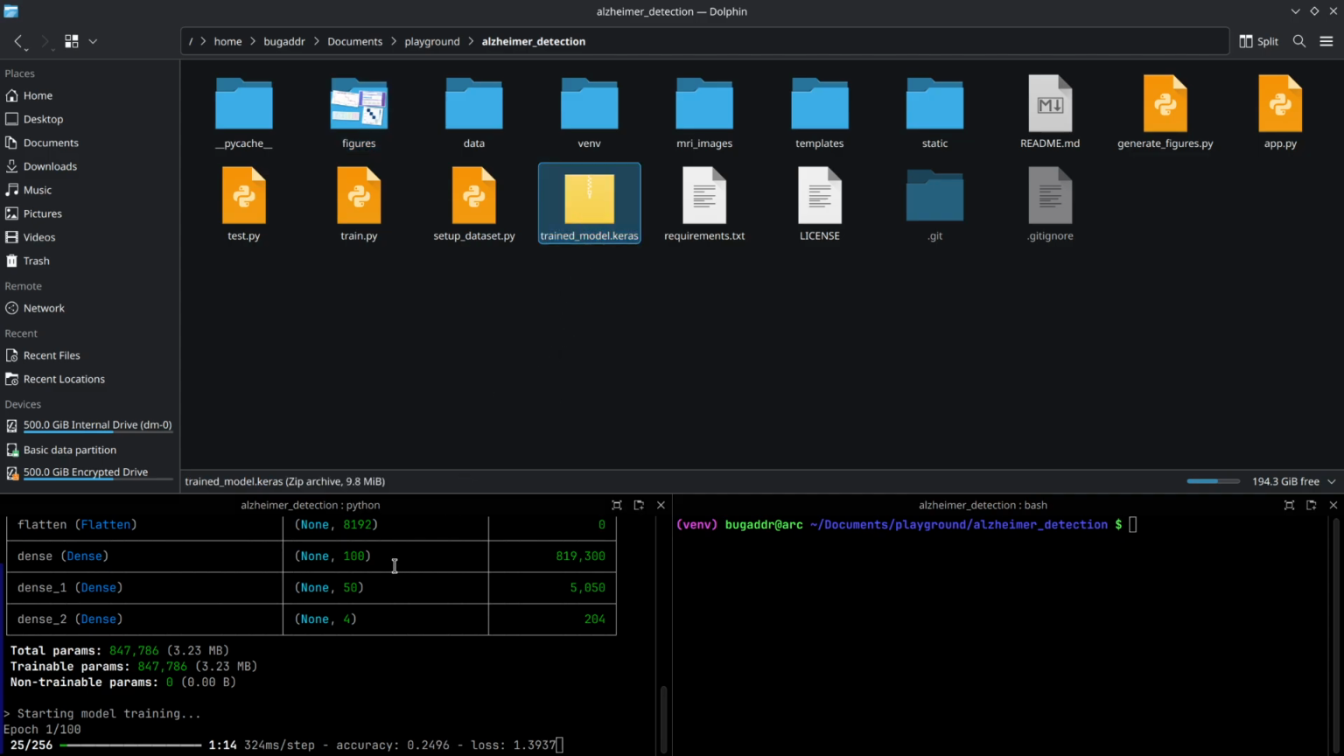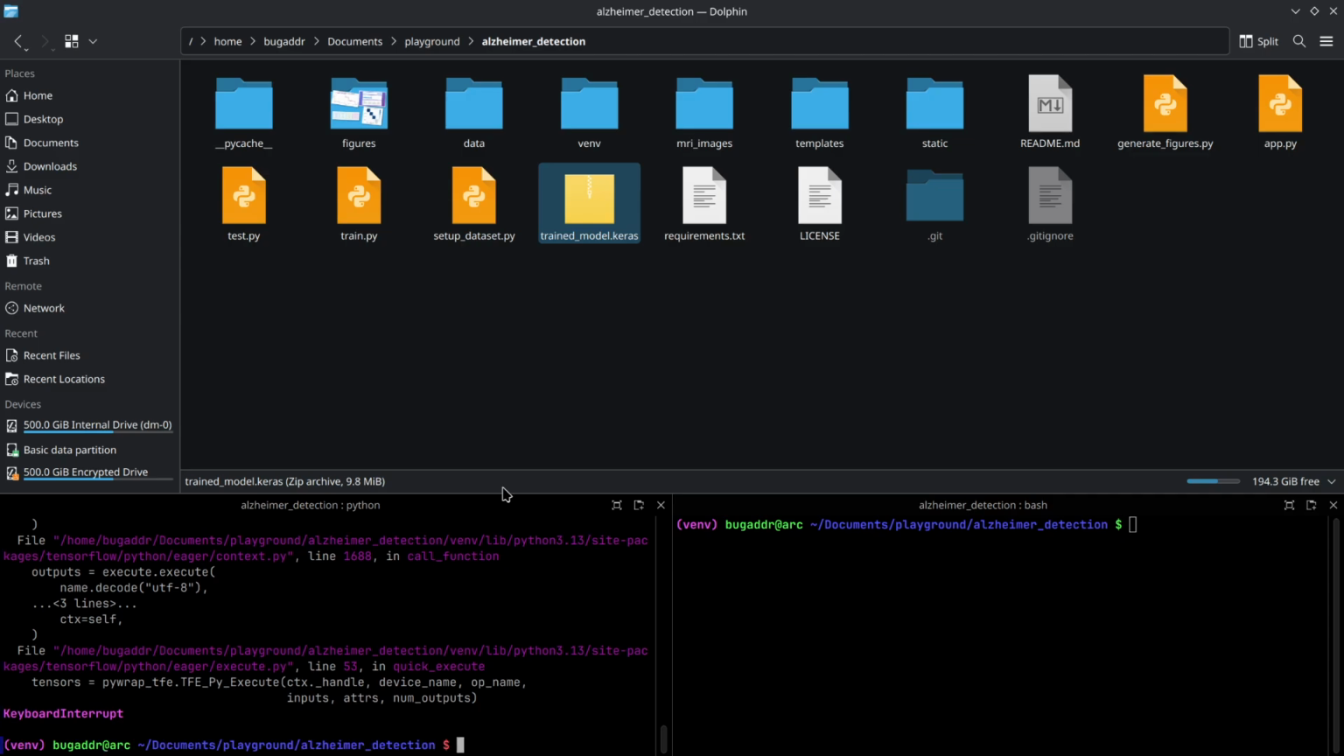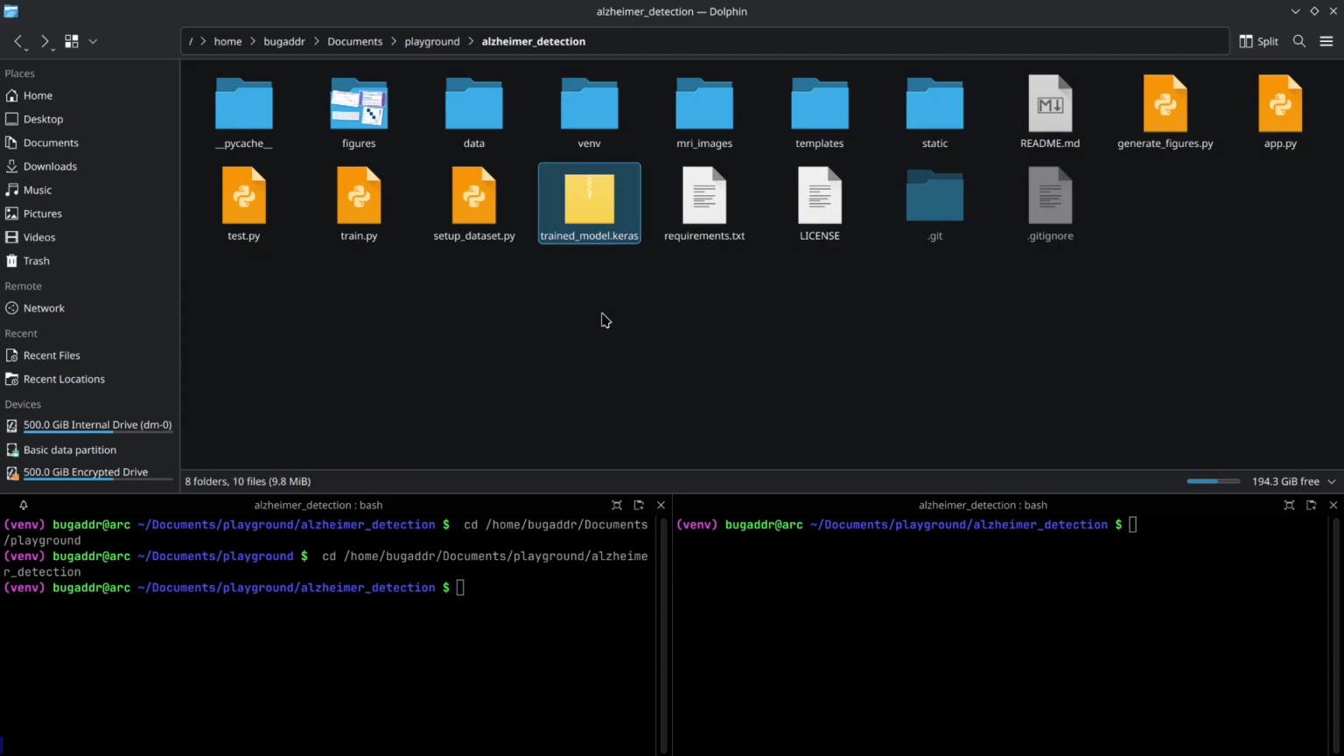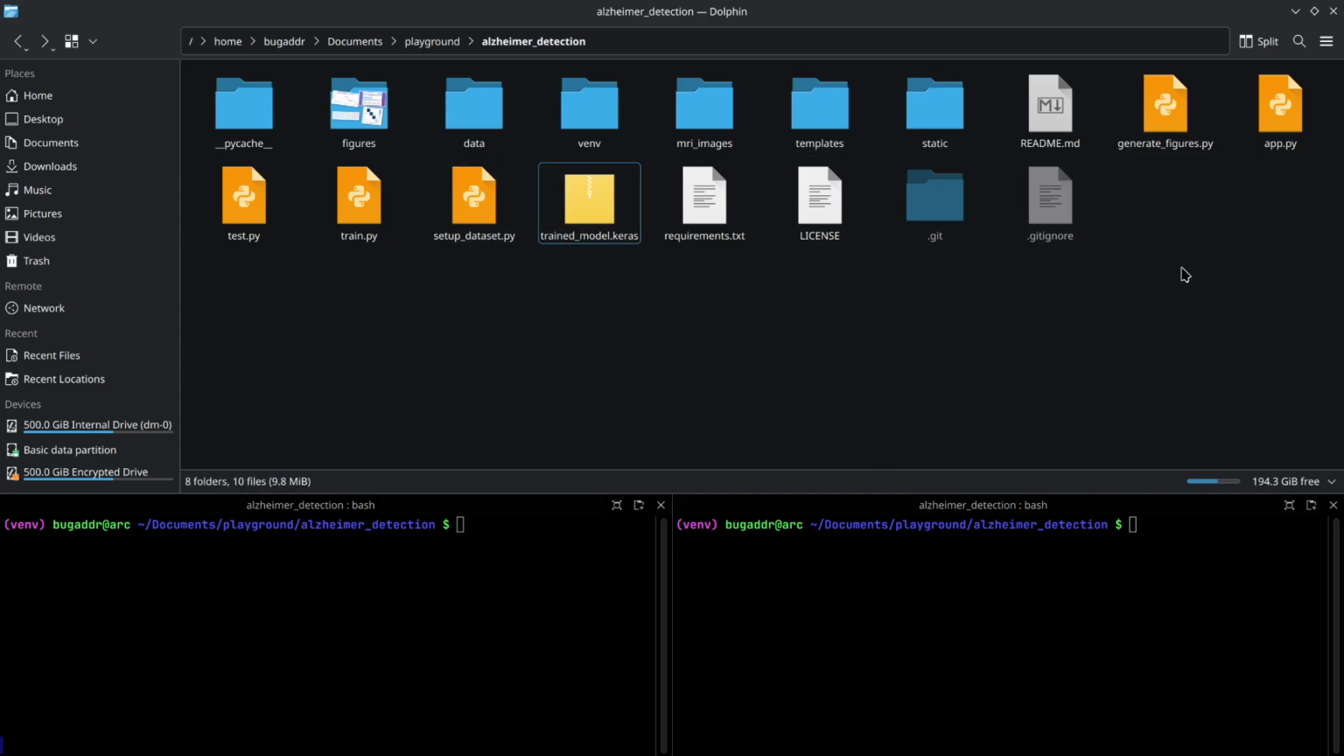Since I had already informed you that this is very resource intensive work and it will take a very long time, I would like to stop the training and use the old already trained model, which took almost 40 to 45 minutes for me to train. So I would like to delete the latest one, copy the older one, and now we are going to test how the model is performing.